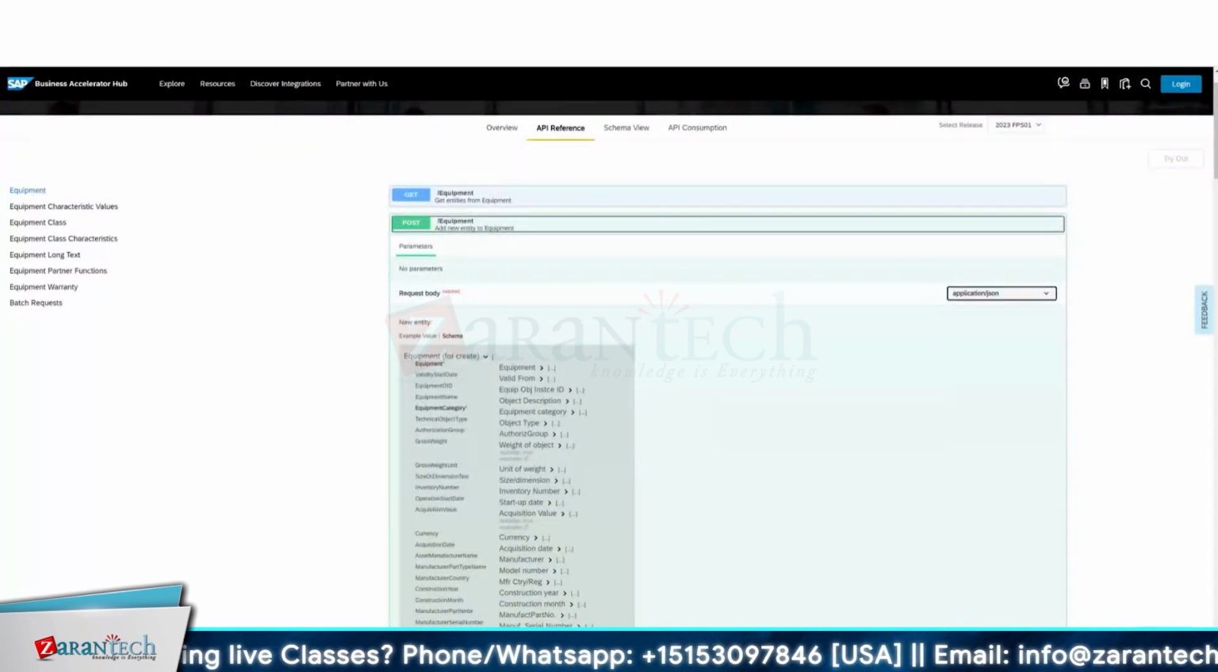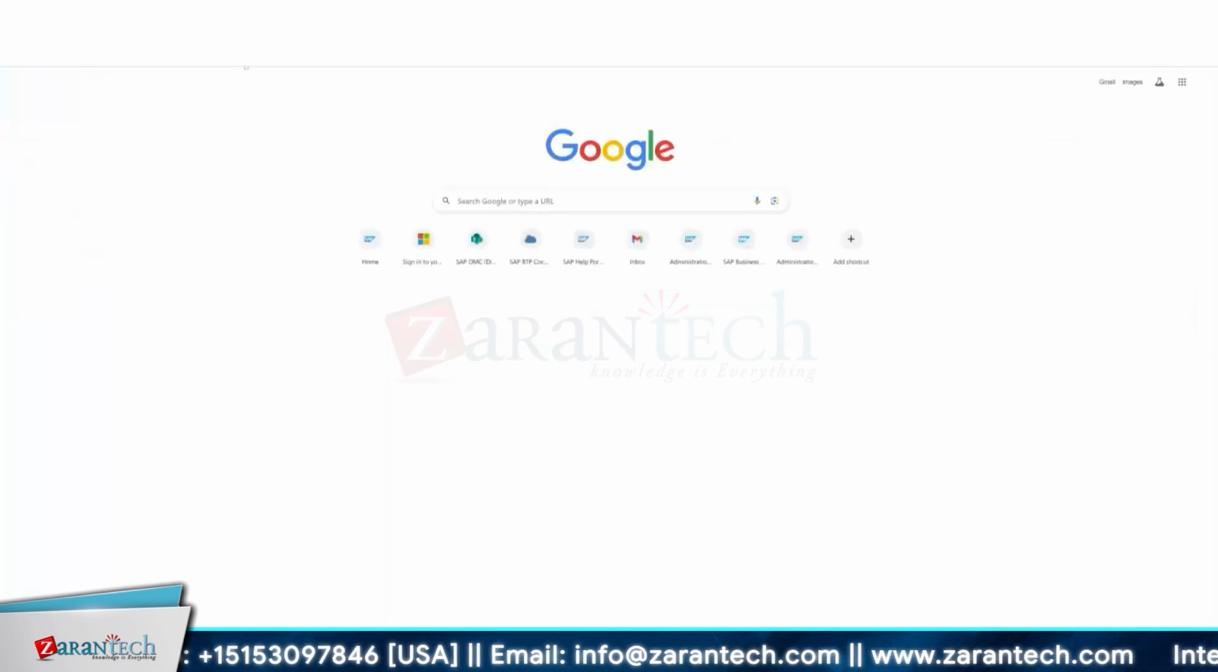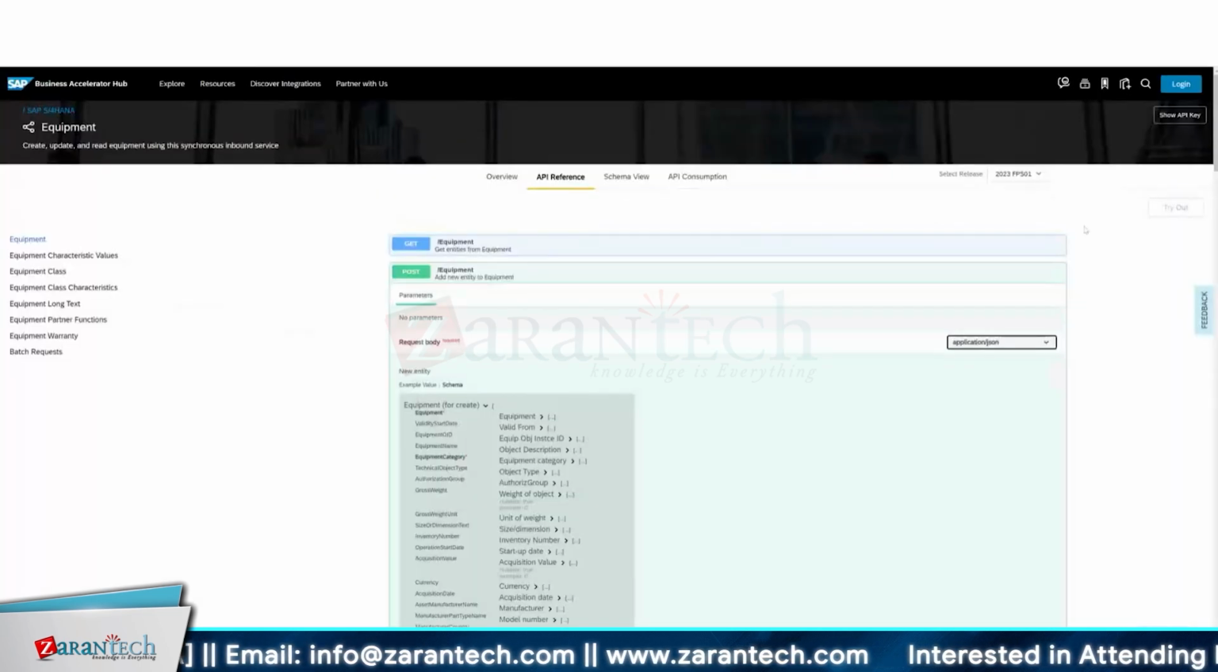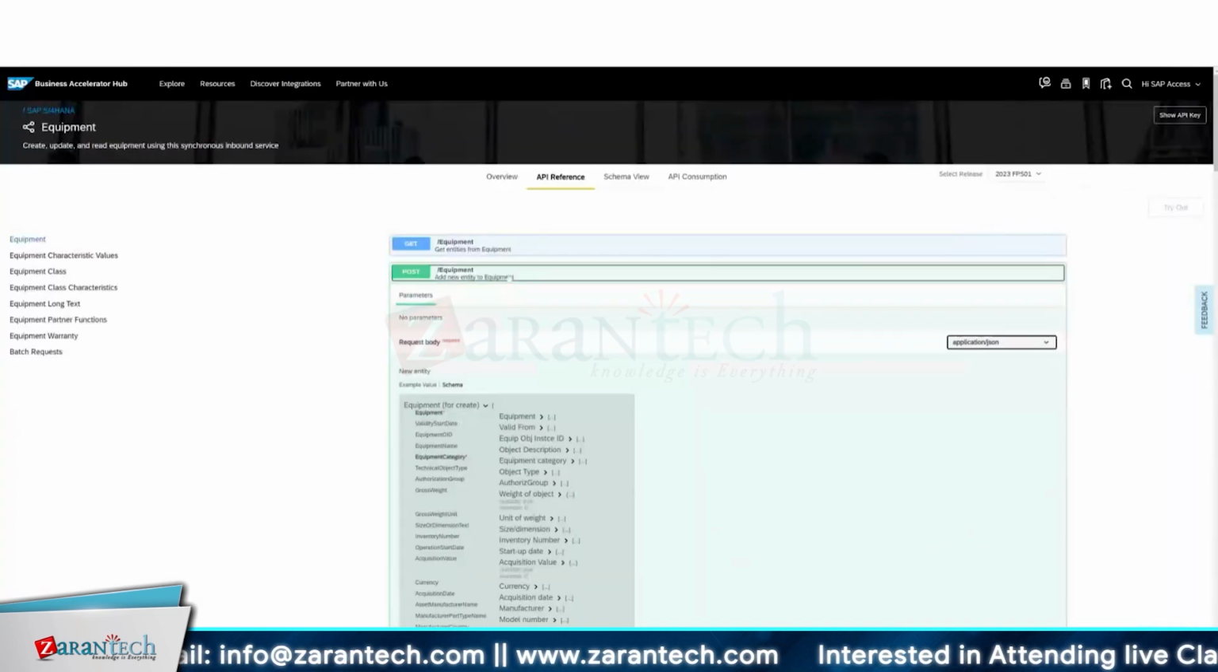Okay, so that information you need to have, and you can use this API inside your system. Okay, so what you can do actually, this approach will work this way. In your BTP, you can create a destination for your S/4HANA cloud with the credentials basically. Okay, let me log in.